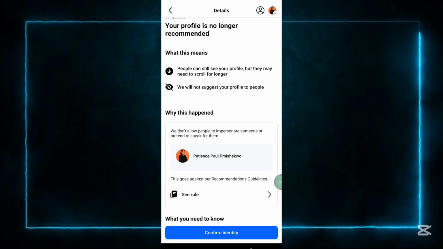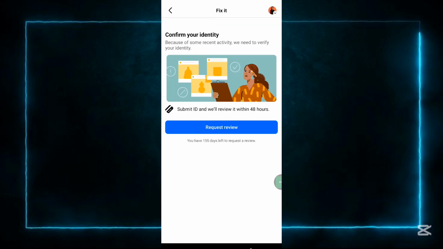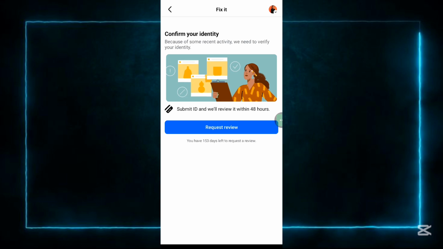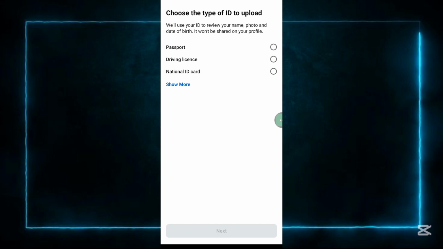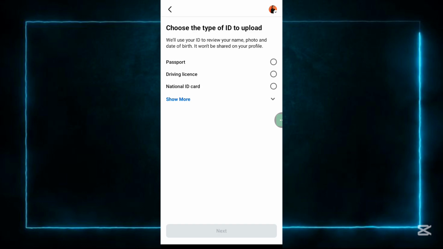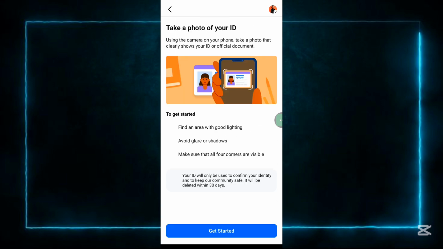Now when you're here, you're going to click on confirm identity. When you click on confirm identity, you're going to see where they'll request for an ID in order to confirm my identity. So you're going to click on request review, and after you do that, it will take you to this section where they ask you to upload an ID. Okay, so you choose the type of ID you want to upload. For me, I'll be uploading my voter's ID because it's the best one I have, I think, at the moment.